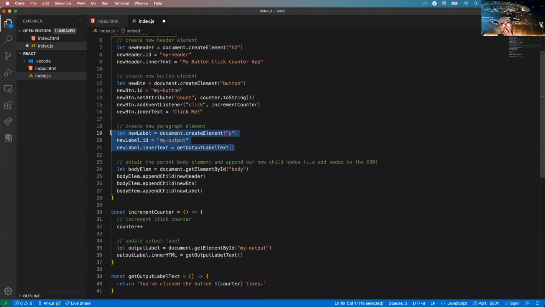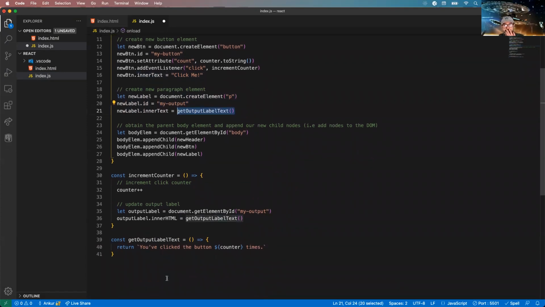We also create a paragraph element. This is going to be our output. So we name it my output. We're going to populate it with some text. So I created a function just because I'm going to reuse that function somewhere else. It's going to basically show how many times I've actually clicked that button that we're creating.